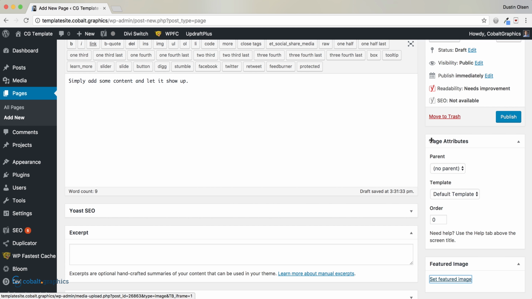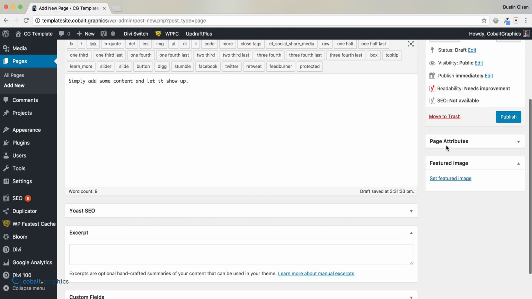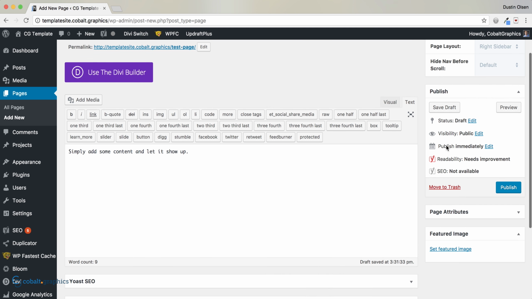Page attributes, typically, I'd probably say 90% of the time, you don't need to worry about this at all. Because we don't have a parent page, we don't have a template we're going to apply, and we don't typically care about the order. Because all of this will apply using different things and methods. So page attributes, don't need to worry about.